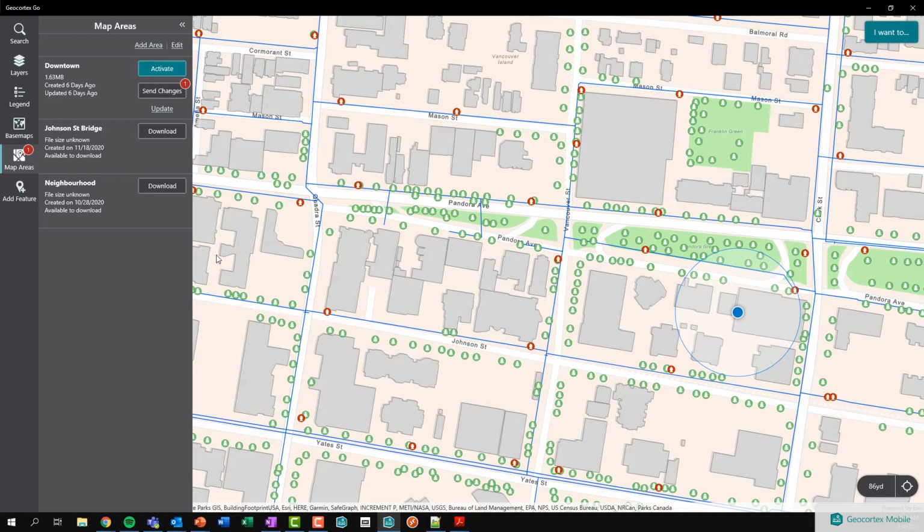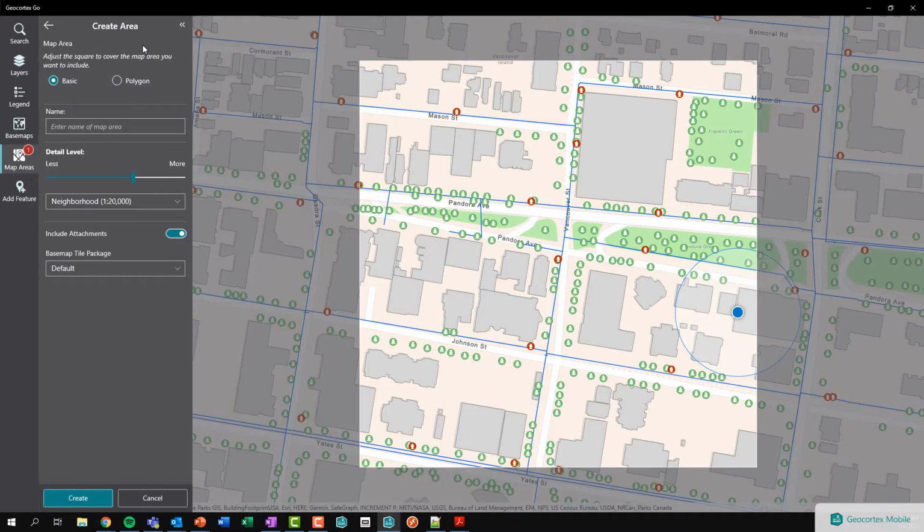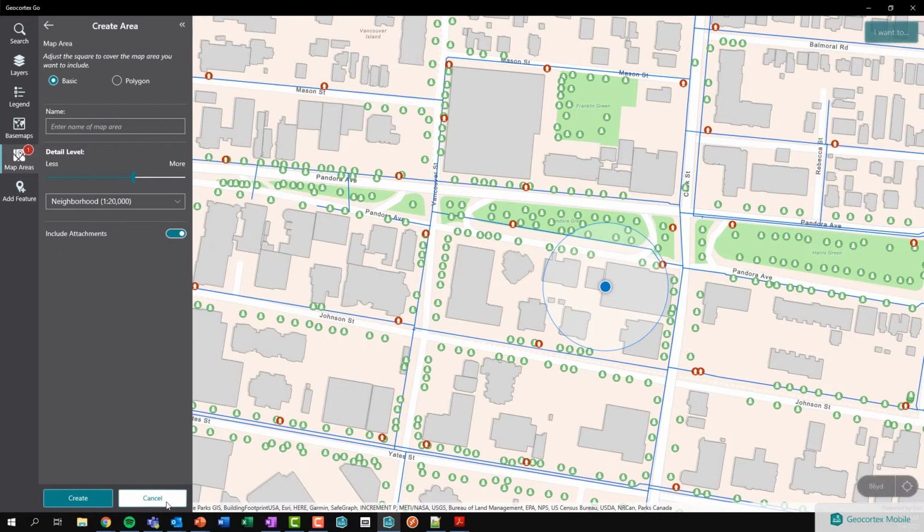Additionally, as an end user using the application, I can click this Add Area button. This will open up this Create Area tool, and I can create a custom map area within a given extent that I want to navigate to. Now, what's really nice is there's essentially commands that fire all of these different operations for creating a map area, downloading, activating the map area, and so on, and those can be leveraged using Geocortex Workflow.